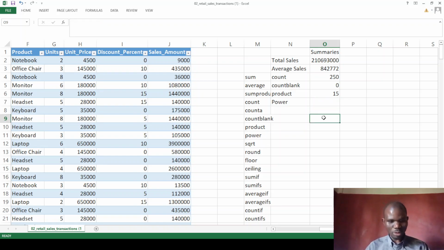For instance, if you do 2 raised to power 3, that will give you 8. Is it not true? 2 times 2 times 2, 3 times. That is 8. In Excel, we have a function we can use to achieve something like that: POWER. You put the base first, then the exponent, number before exponent.